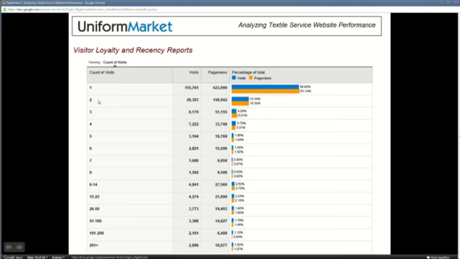People who have come to your site twice represent 15% of all your visitors and 15% of all your page views. And then it goes down from there, and you even have some 200 plus. So this gives you an idea of the number of visits that people make and their behavior and how they're looking at your site.